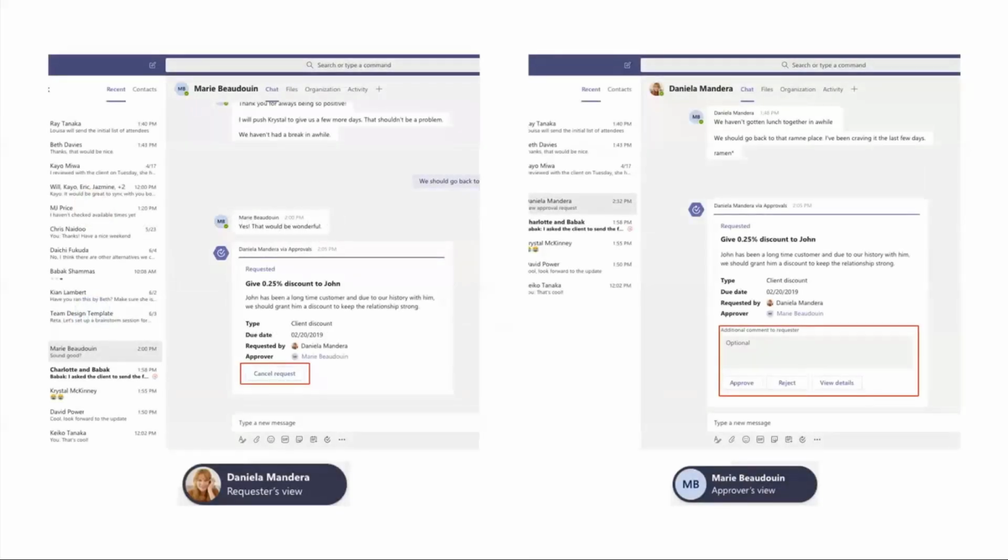So here I'm showcasing two screens. The left one is Daniela's. She's the requester there. And once she sends the approval within the group chat, you'd see that on the left is Daniela's view, and she only sees the option to cancel the request. While on the right, you see Mary's view, and she has the option to approve, reject, and view details. She also has the option to add more comments before she accepts or rejects it. So that is a very great power that is coming in with the contextual views and the universal action model.